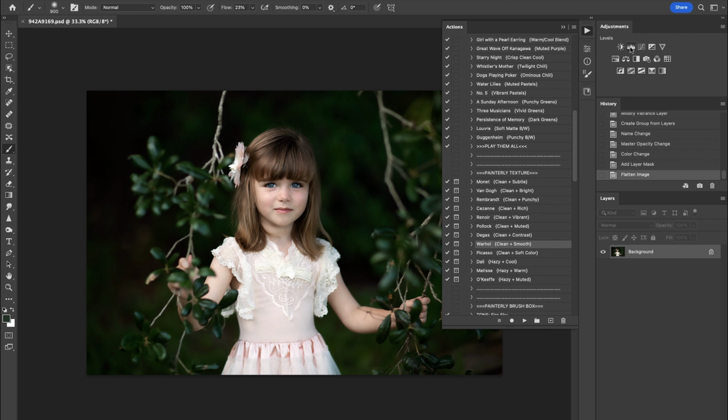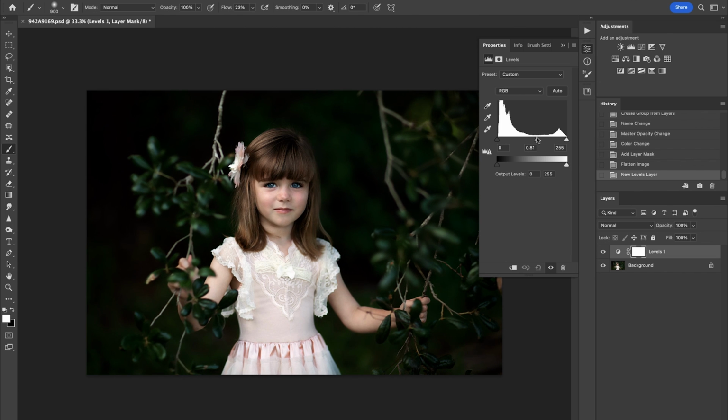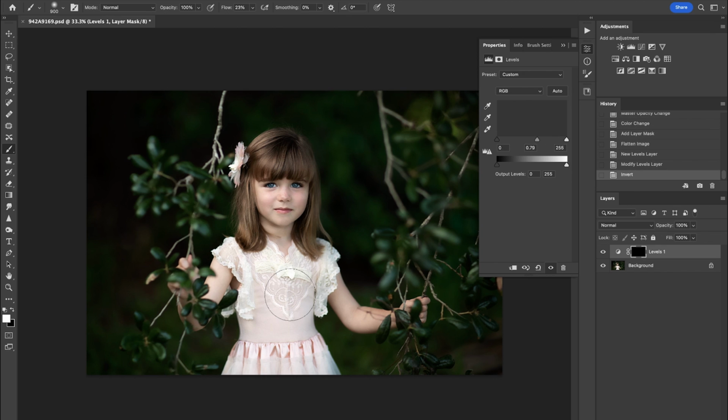And you can just go into levels. I can add, just taking my midtones down a bit there. I'm going to hit Command I. And then I would simply just paint this on her. And I have my flow at like 23%, but you can see there what that did.